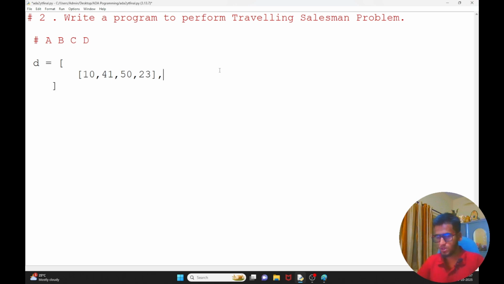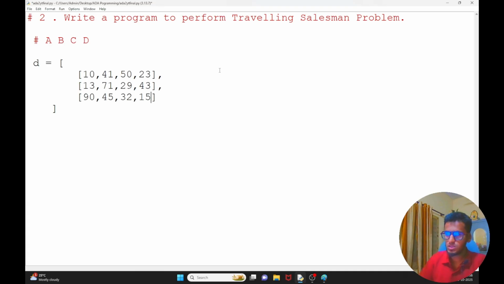After this, write another row like 13, 71, 29, 43. Okay, take random numbers. It is okay. 90, 45, 32, 15. Guess what I'm writing now? Okay, 87, now 45. Good, nice. So we have completed the distance values.